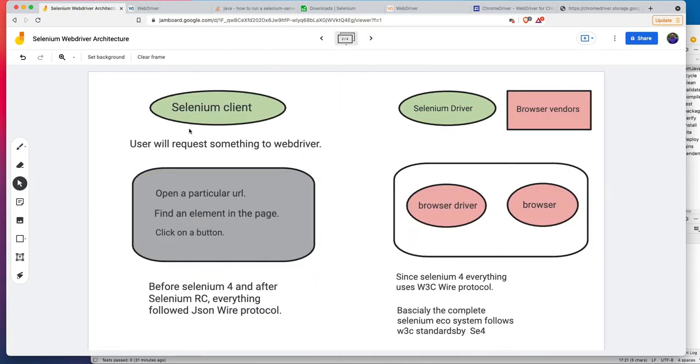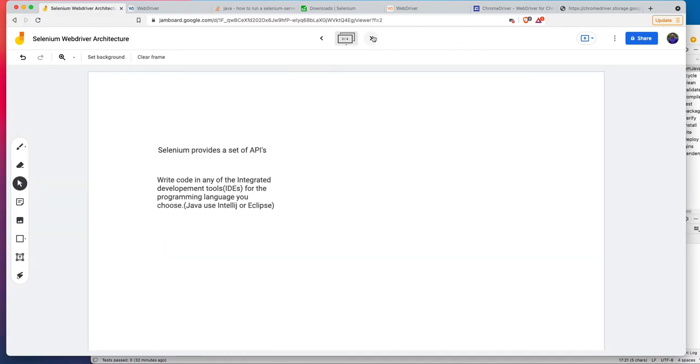So the client, as I said, the user will request something in the WebDriver, like open a particular URL, find an element in the page, or click on a button. And on the other side, we have the Selenium driver side of the client server architecture, which is created by the browser vendors. So Chrome, Google does; IE or Edge, Microsoft does it; and for Firefox, Mozilla does it. And the browser vendor's driver will in turn take our command from the client and execute it in the browser. So yeah, that is the basic structure.